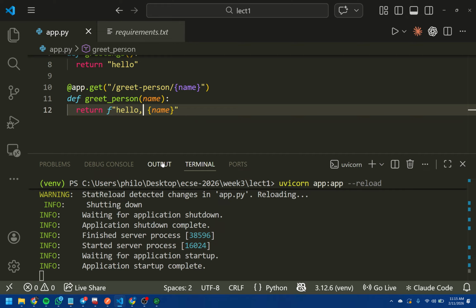All right. So put reload on the Unicorn. Make a change to your code. Save it, and it should reload.